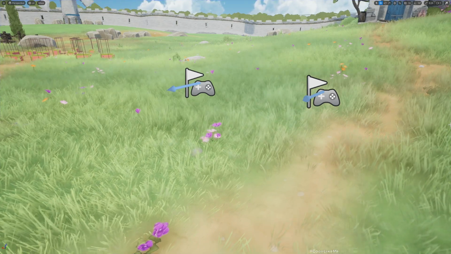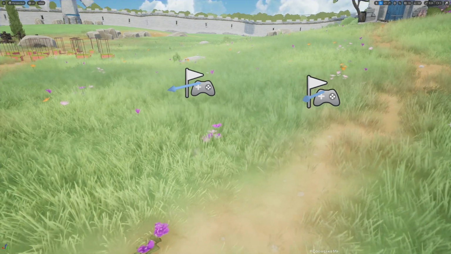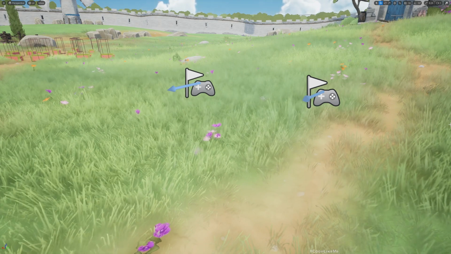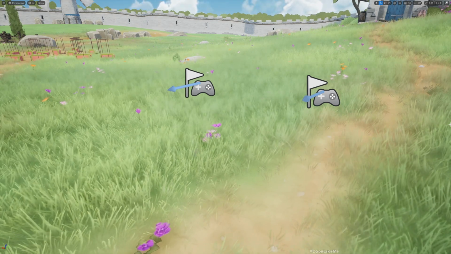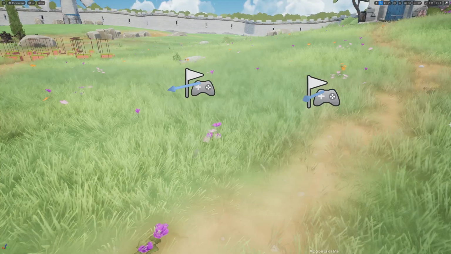Alright, so that's all I want to do for today. Next time maybe let's add a suitable animation for this area of impact attack.